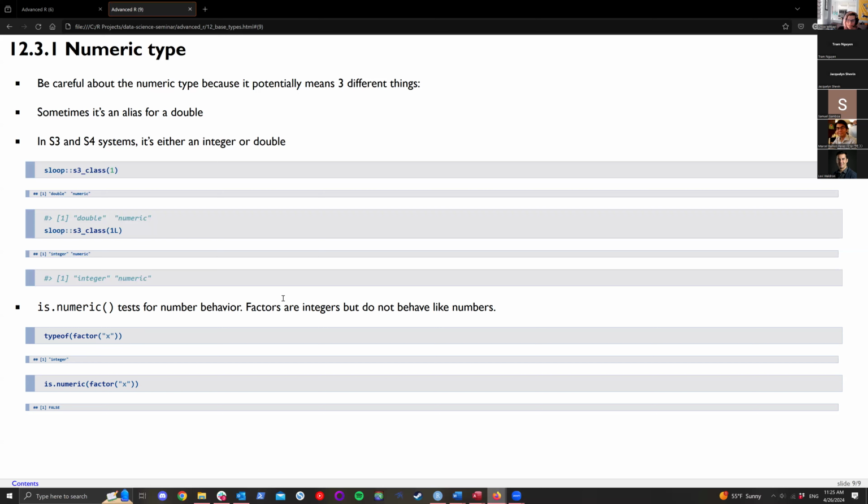Thanks for that. With that, that's kind of where chapter 12 ends. It's a very short couple of chapters. So I will open the floor to any questions or discussion of Introduction to Object-Oriented Programming or base types.